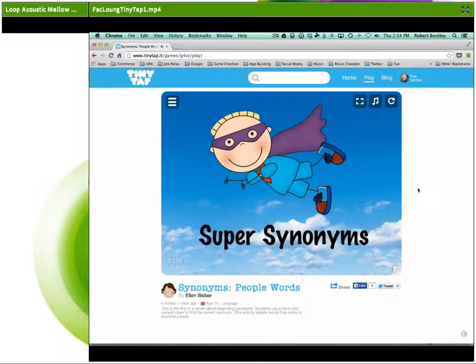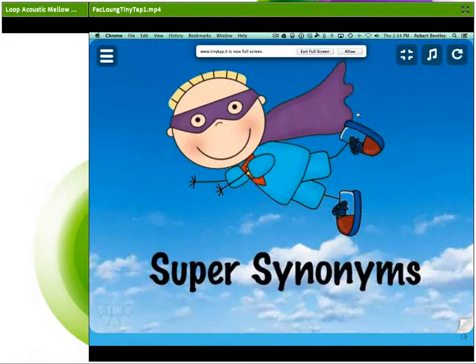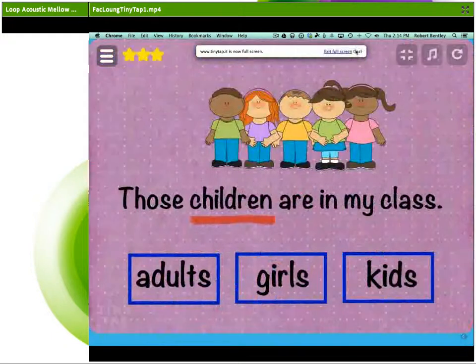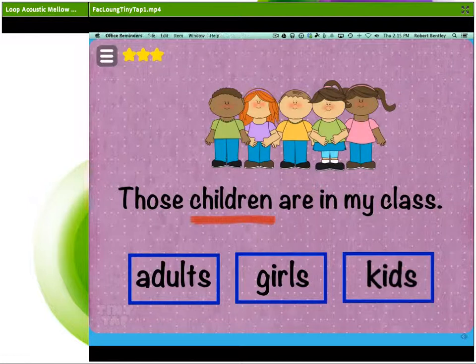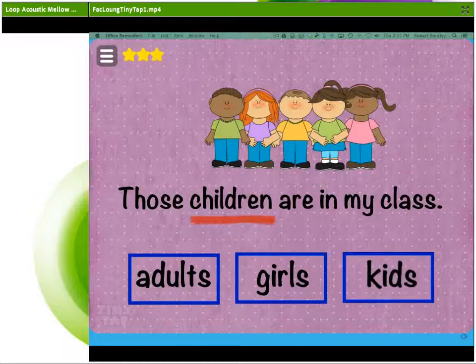Welcome to Super Synonyms. Synonyms are words that mean the same. Words like small and little mean the same, but you notice they're both words that describe a size of something, so synonyms are always the same kind of word. Those children are in my class. Let's take the word children out of there and find another word that means the same thing that we could put in there. Adults, girls, or kids.